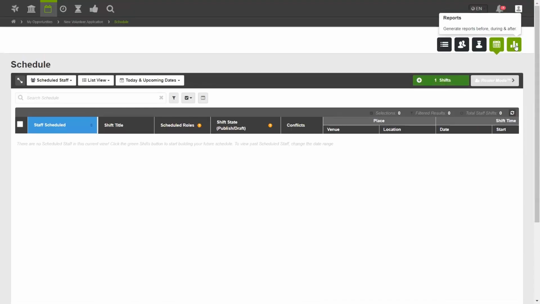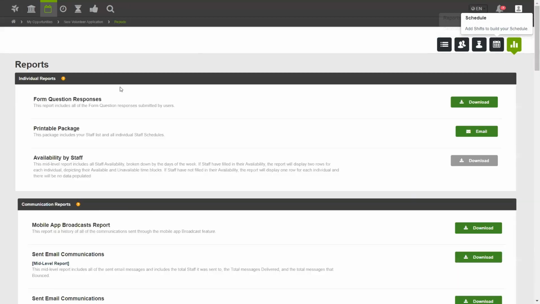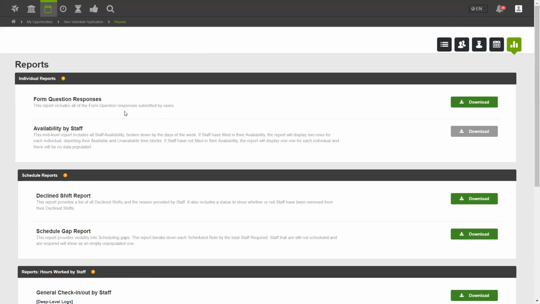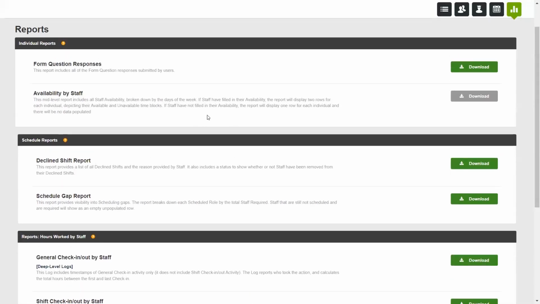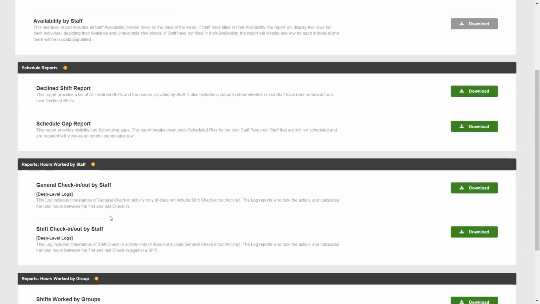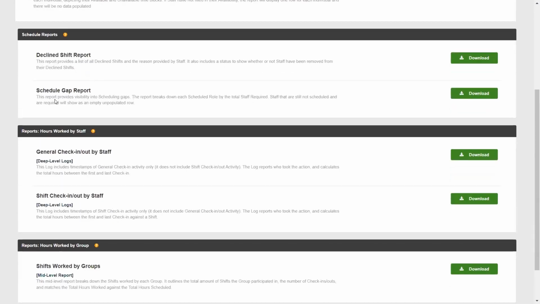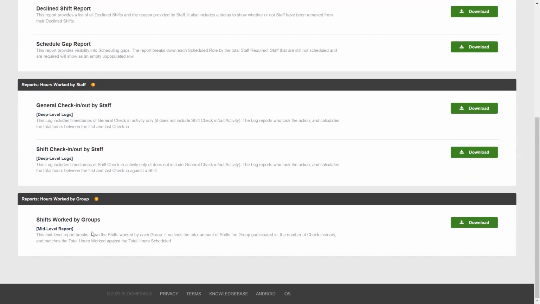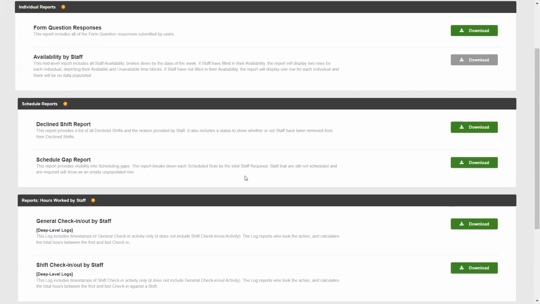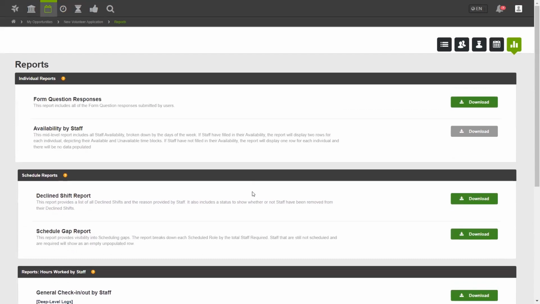Finally, you'll have the ability to look at reports as well. In the reports section, you can see things like hours worked for the staff that you're overseeing. You can look at form question responses, decline shift reports, scheduled gap reports, as well as shifts worked by groups, the check-in or check-out by staff, and a variety of other pieces as well. That is our session on the role manager level scheduling and rostering in your Bloomerang database.